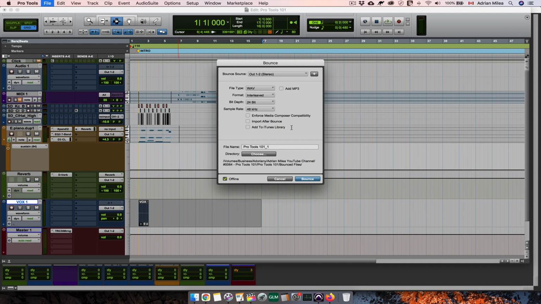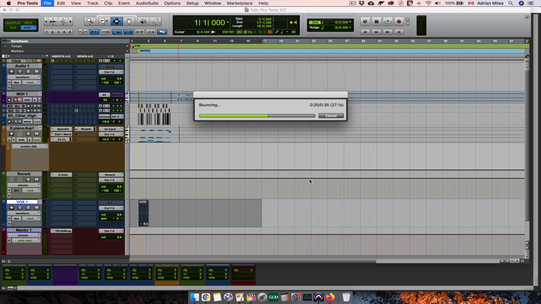Then you can also add an MP3 with your exported track. And then you can also import the exported track after its bounce. And also, don't forget to select the destination folder in the directory section. Then, when you're ready, click on Bounce.